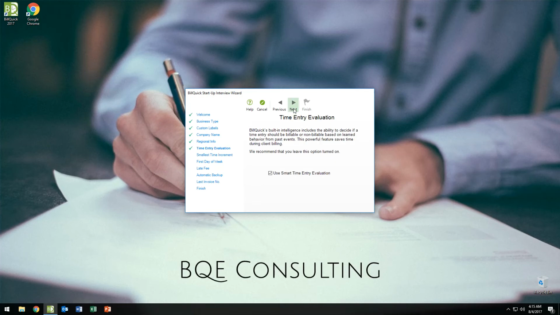Hit the next button, and we're going to see the use smart time entry evaluation. Please go ahead and leave this checked. About 98% of people actually use this functionality. It's very rare that you'll ever not use it. If you want to get into a huge conversation about it later on, drop me a comment in the description below, and we'll try to get into that conversation about why you may or may not want to use this particular function. But for now, we're going to stick with the masses and just click on the next button.